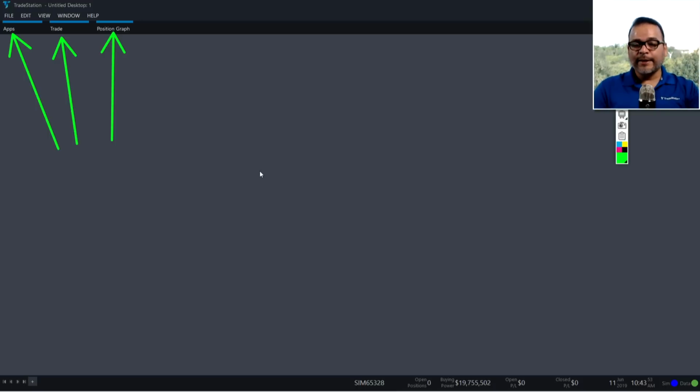If you want to open an application, you go to Apps. If you want to trade something, you go to Trade. And if you want to look at your positions, you go to the Position Graph bar. Let me show you how they work.